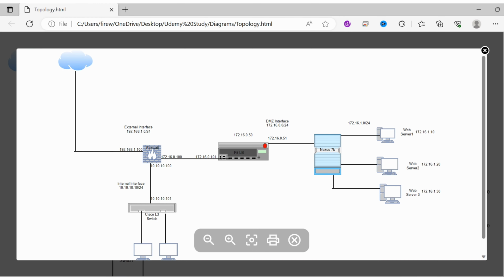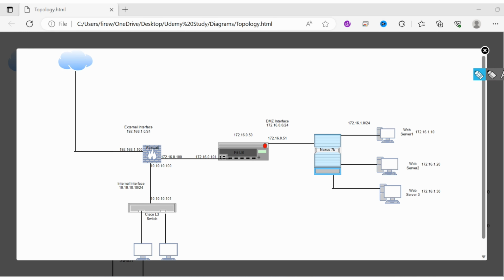So what is my plan, guys? Let me show you my plan. So let's have this external interface in bridge mode. Okay.